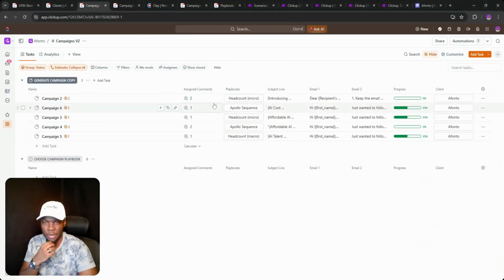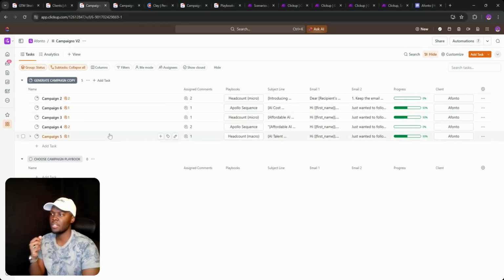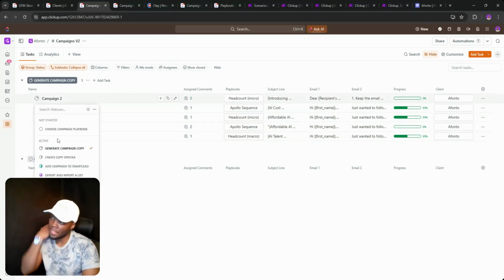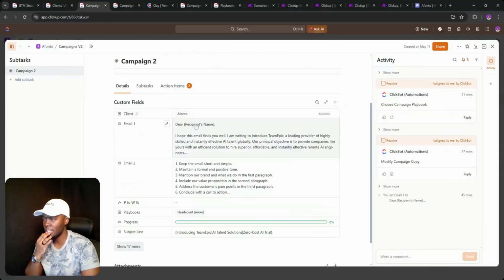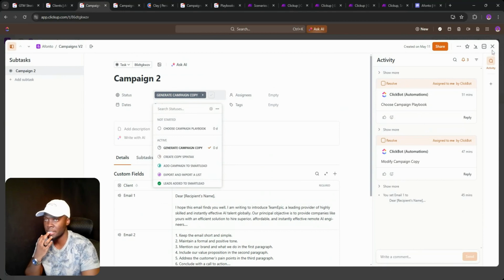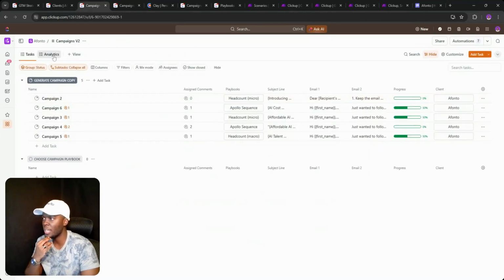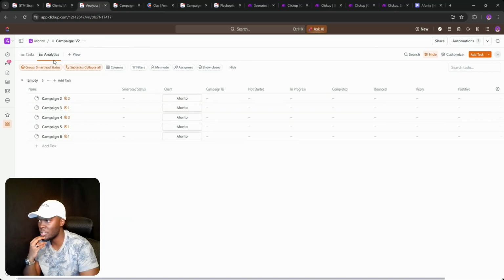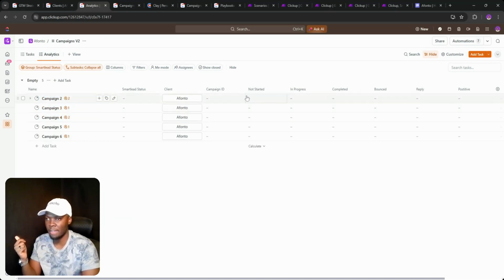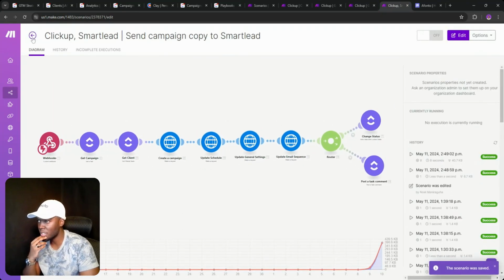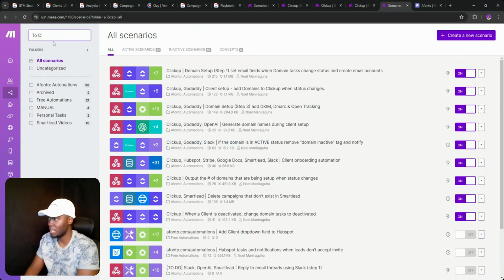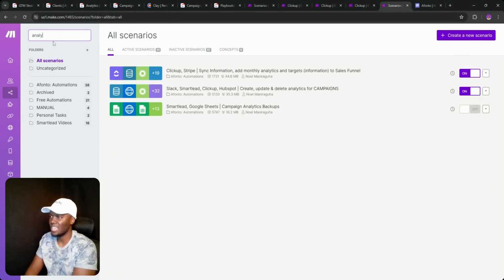So whenever we're creating tasks, campaigns, we start in this section over here. And then eventually we get to the final status, which is leads added to smart lead. So this is the final status. And after that point, the campaigns are active, and we can start to track how they're performing. We're going to have the campaign ID not started, and we're going to have other automations that are working in the background. I think I've shown this previously, but this is the campaigns one that I use. So I think it's called analytics.